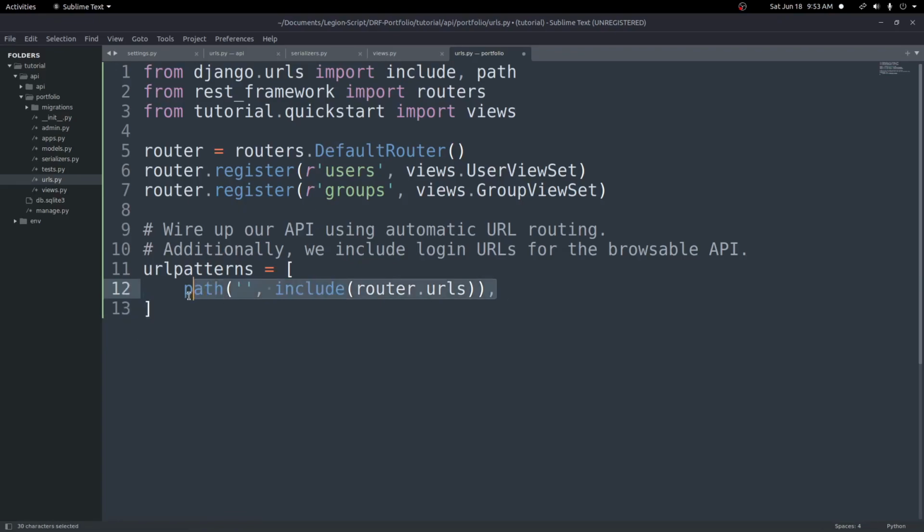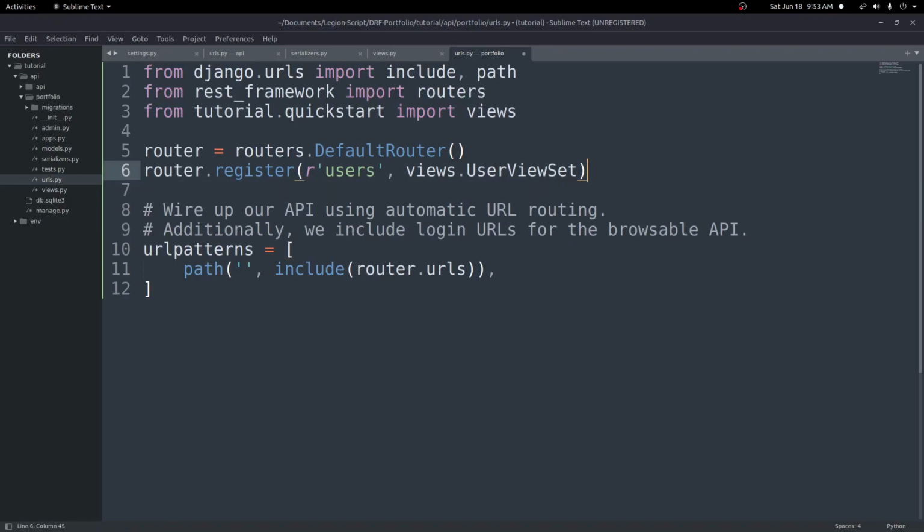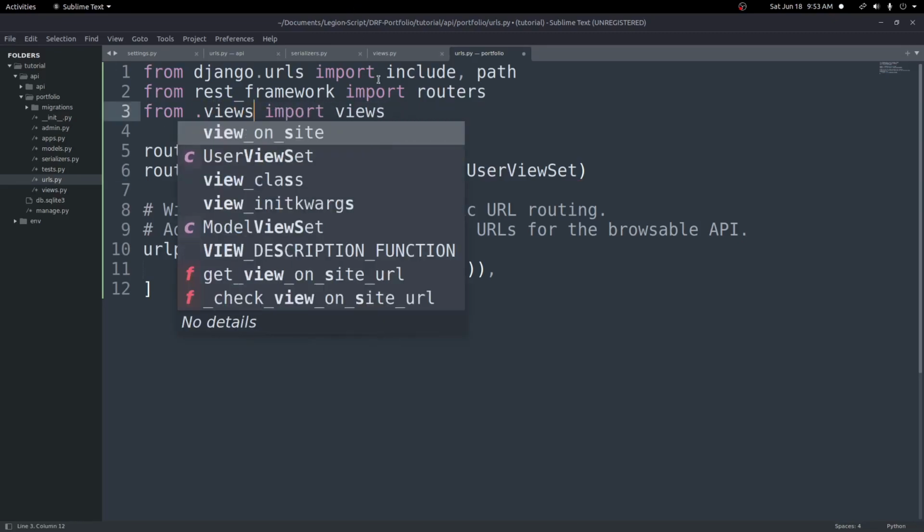And we'll remove this as well, and I'll create a new path. Actually, no, we'll keep that one there. We need that one there. And you can go ahead and delete this group's router.register right here. Okay, so now real quickly, what we're doing here, let's change this import.views.